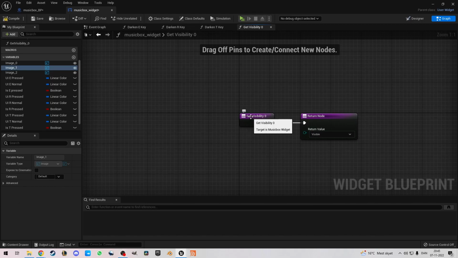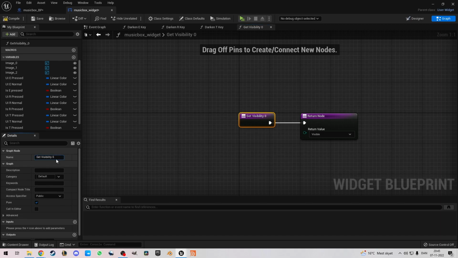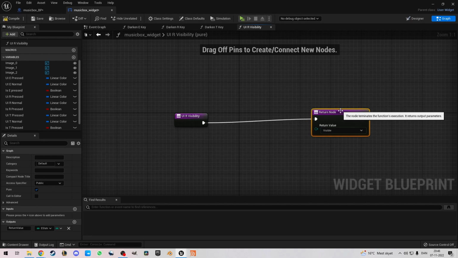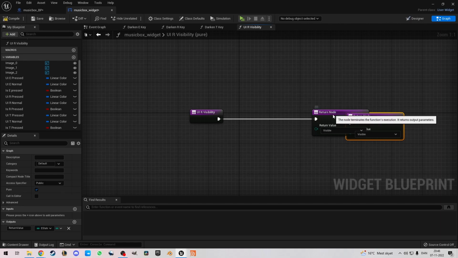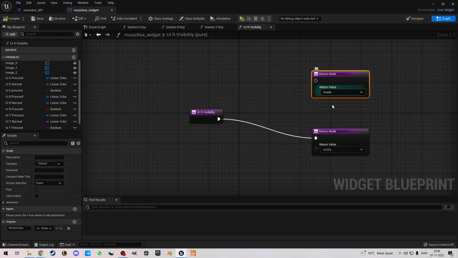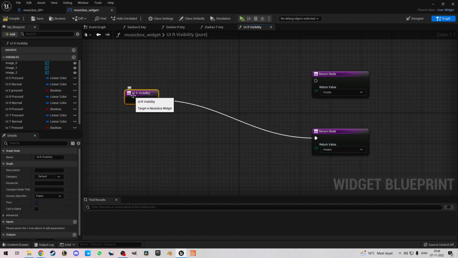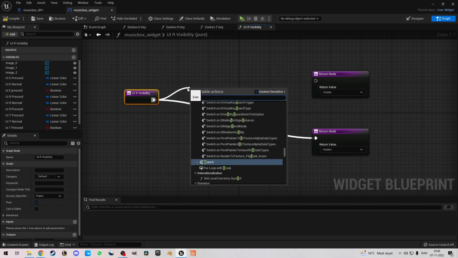and I don't like the name get visibility 0. It doesn't really tell me what to do, so I'll put in UI R visibility. That should tell me a lot more of what I need. So if you remember, first we have two return nodes, but we don't want different results. I'll copy, Control C, Control V, get a different return node. I'll put this top one up to visible, and I'll put this one down to hidden. And then from the UI R visibility, I'm going to use a branch node.